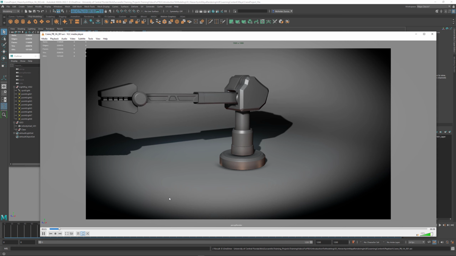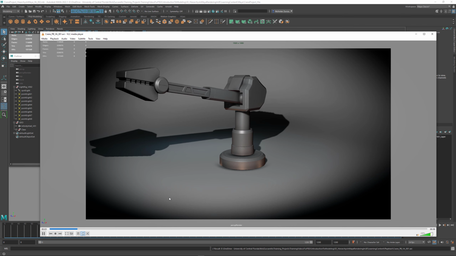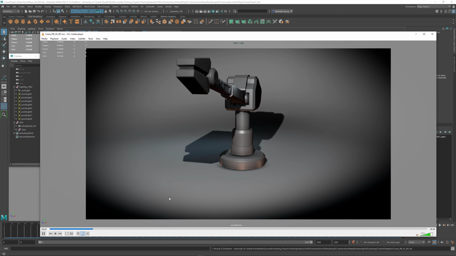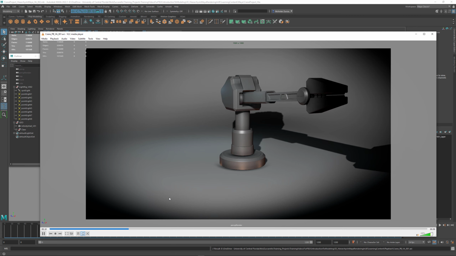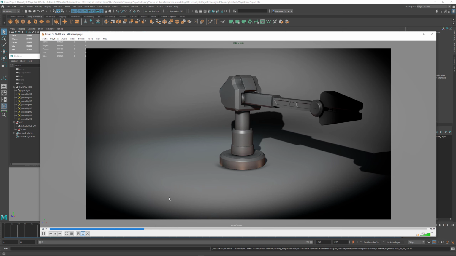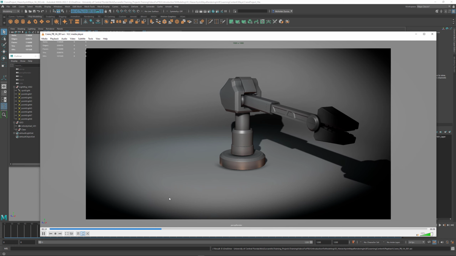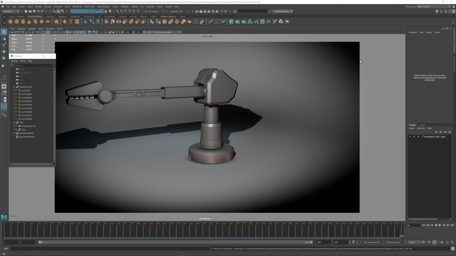Okay, the last thing I'm going to show you is how we can set up a nice little light rig inside of Maya, and then after we've animated this, how we can do a playblast so we can get an idea of what's going on with the animation part of this. So I'm going to go ahead and close out of this real quick here.